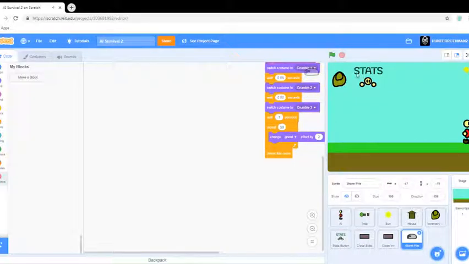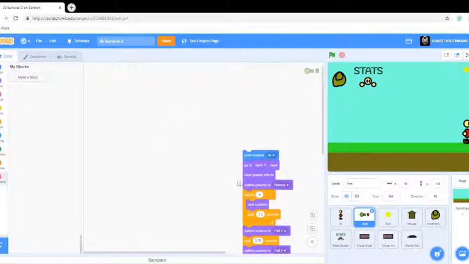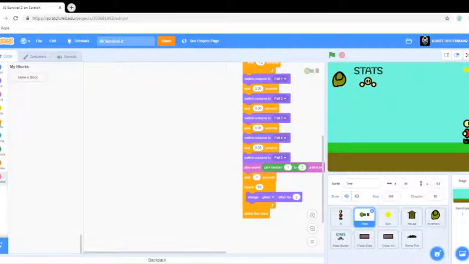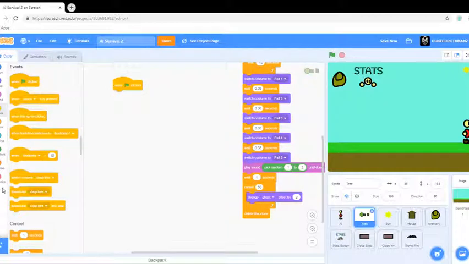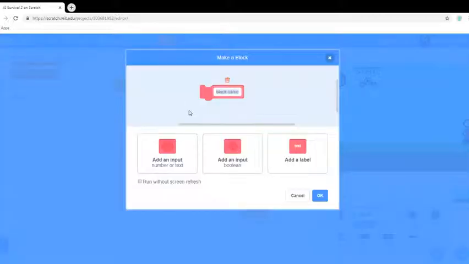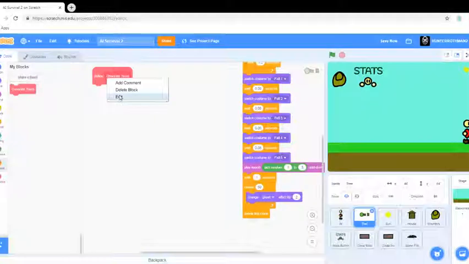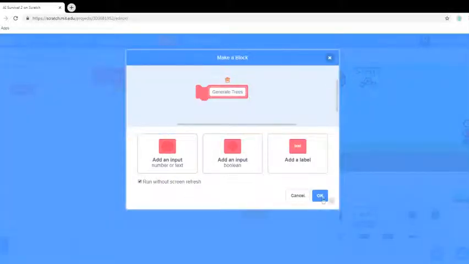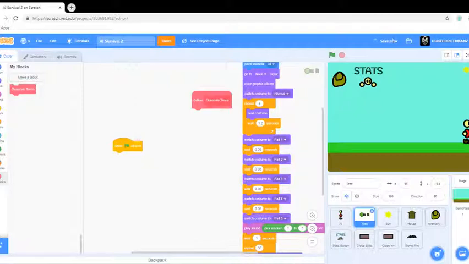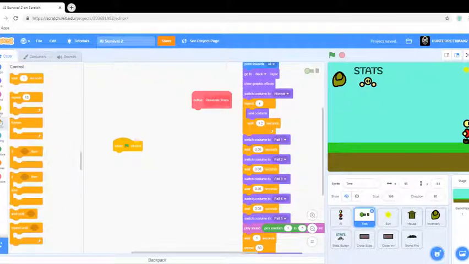Now, for this part of the tutorial, I won't be working on these two. These two are maybe a couple later. So right now, what we'll get ready to work on is terrain. I'll do something similar to what I've done: generate trees. And what you want to do is edit it to where it will run without refreshing the screen. So it will create the clones.